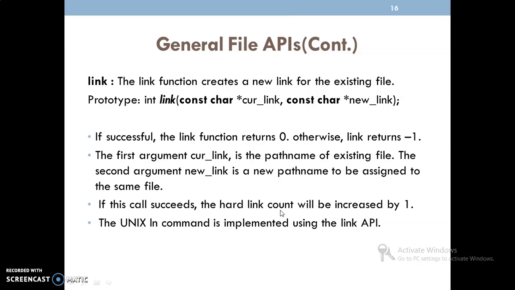It has two arguments. One is the current link and the second one is the new link. Here the current link is nothing but the existing file, and the second argument is nothing but the new path name you want to assign for the same file.